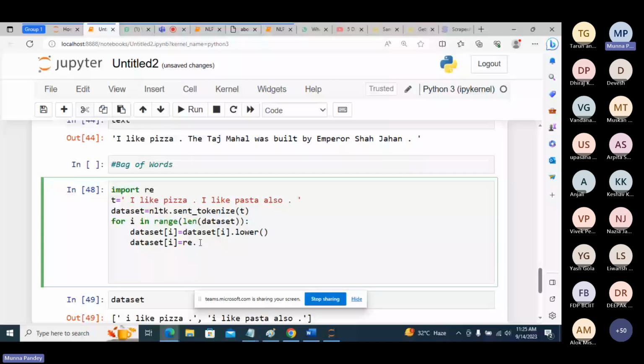In this regular expression, we can use the sub function. In this function, we will apply the raw string. With this raw string, we are going to convert all this in a raw form. Then I want to remove all the non-alphabet characters. How are we going to replace them? We are going to replace them with a single space.